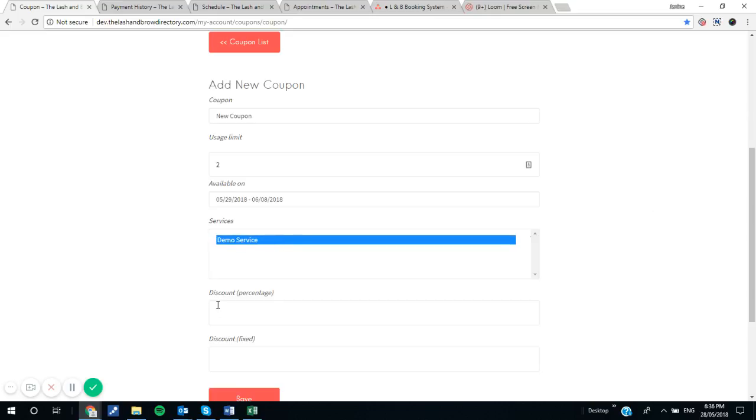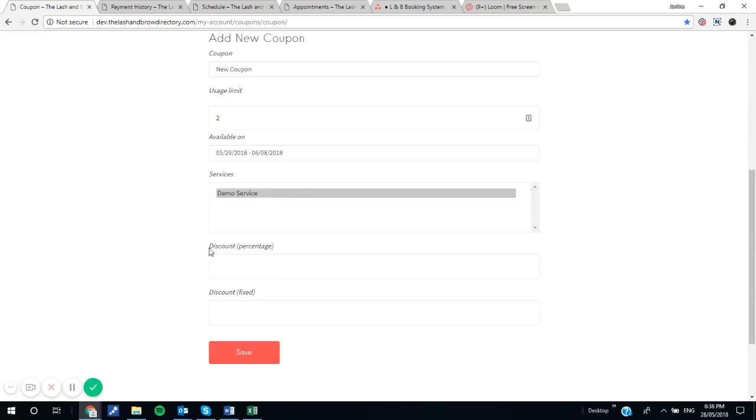Add what service you'd like to apply it to, and do you want to do a percentage of the booking fee or a fixed price? So either a percentage, say 50% off, or you can actually take in a dollar amount off the fixed price and simply save.